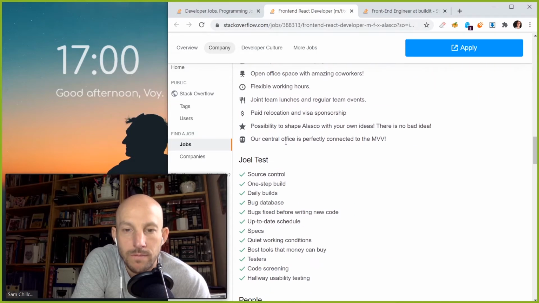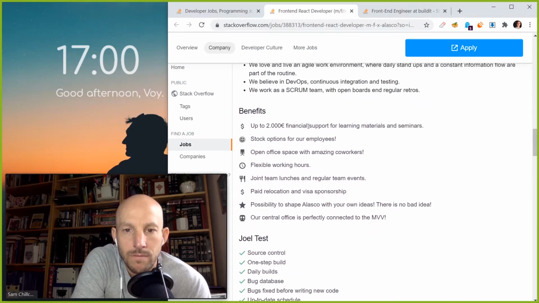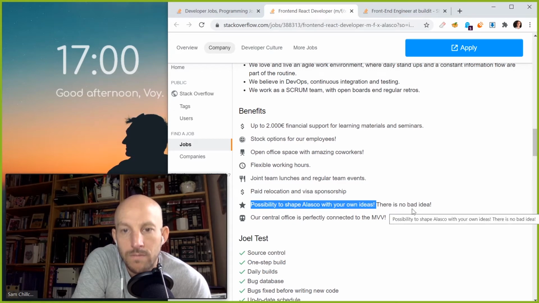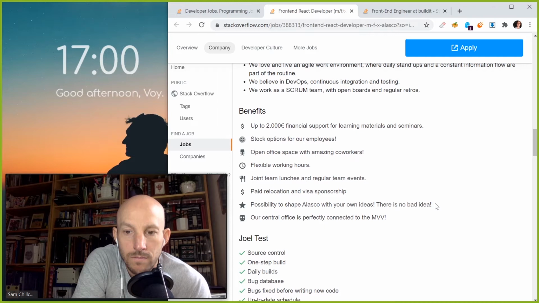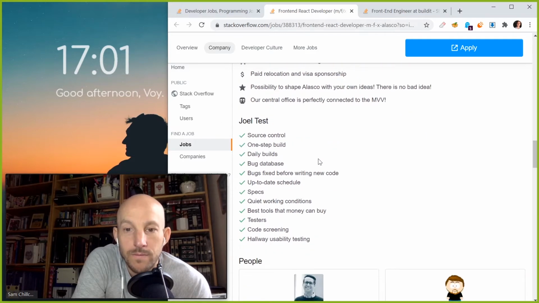Finally, benefits, perfect. Up to 2,000 foundation support for learning materials and seminars. Nice, good to know. Stock options, open office space, flexible working hours, joint team lunches, paid relocation and visa sponsorship. Possibility to shape Alaska with your own ideas. Again, underlining this as a thing that a lot of people will tell you, not necessarily true for all of them, but it's good to at least have it written down and maybe verify later. And just information about their office.